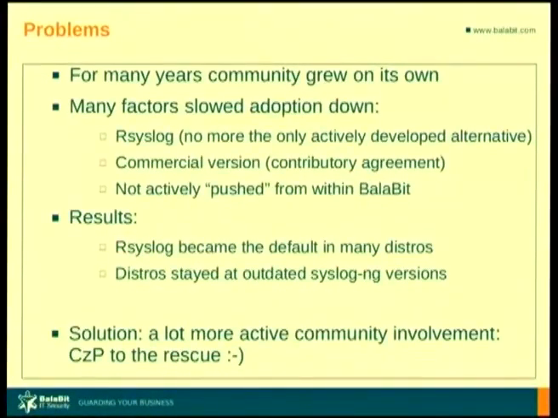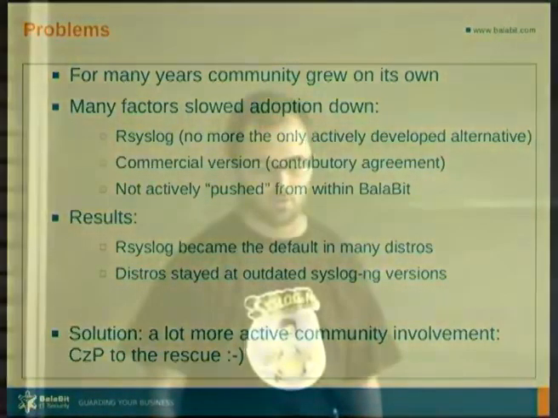Also, the introduction of the commercial version and the necessary contributor license agreement alienated quite a few Linux distributions, not the users, but the distributions, as many users use the logging system from the distribution. This also wasn't really good for us.